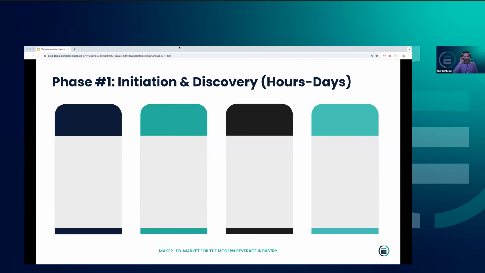Phase number 1, initiation and discovery. So this phase can take anywhere from hours to days. So in the situation where a trading partner provides all the information you need up front, when you begin that EDI implementation process, we can complete phase 1 within a few hours. On the other hand, if communication is hard to come by, if we're not getting quick responses from our trading partners, this phase can take a couple days. Now, there are 4 key elements of phase number 1 here: initiation and discovery.